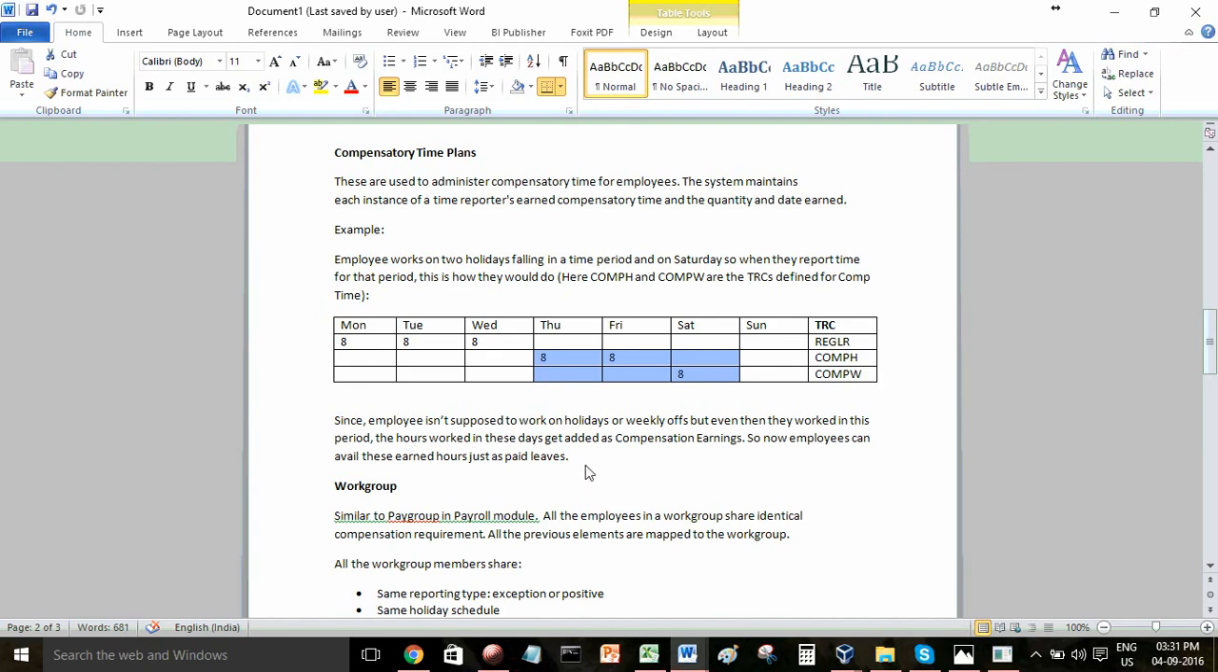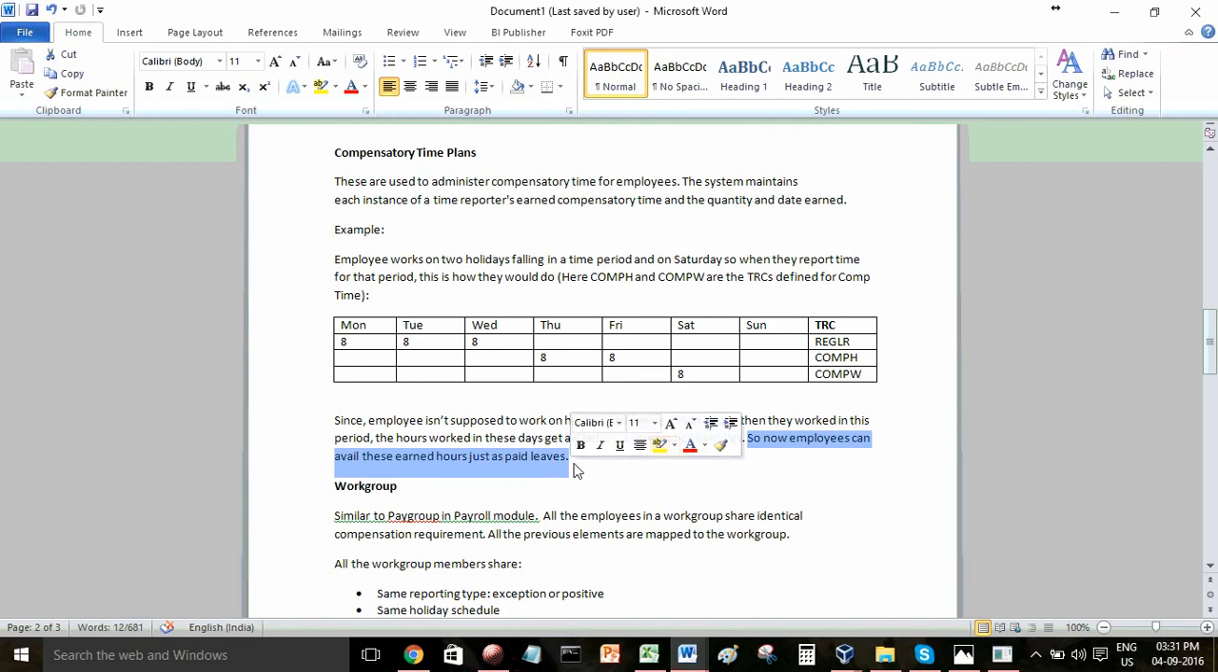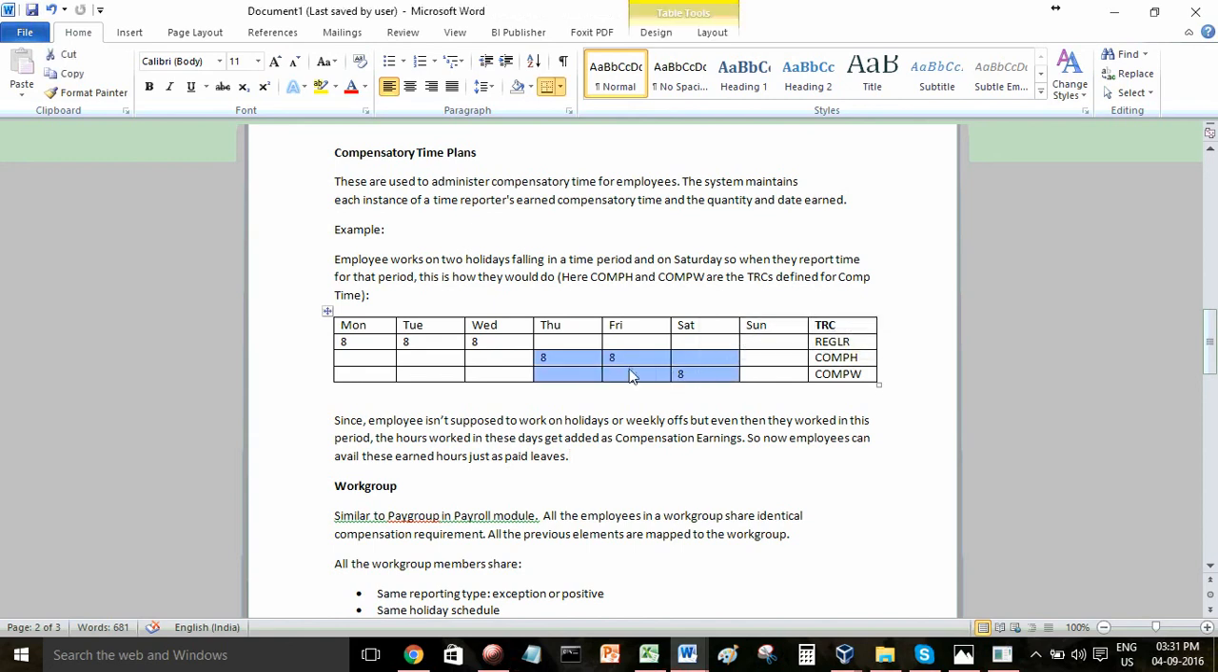Since the employee isn't supposed to work on it, so this is what it is written. Now the employee can avail these earned hours just as paid leaves. So let's say after 1 month an employee wants to go on 2 weeks of paid leave. They can use these 3 days along with their usual paid leave balance. So this is the benefit of having compensatory time plan management in the organization. This is actually beneficial for employees.